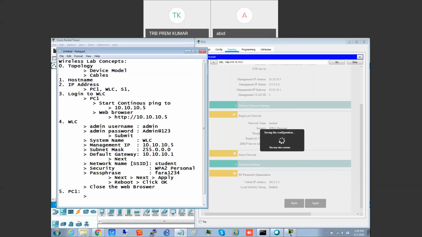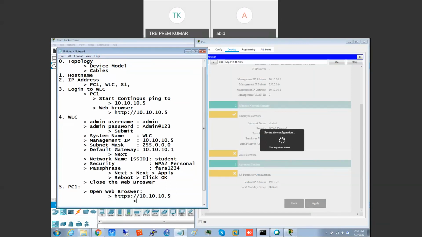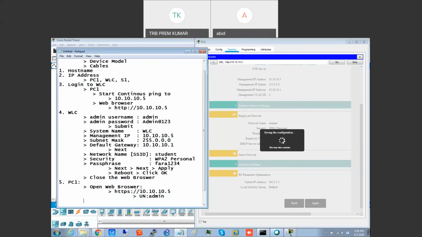open the web browser. This time you are going to type HTTPS://10.10.10.5 and it will ask for username and password. What username will you give? Admin. Password will be admin at 123, with capital A.